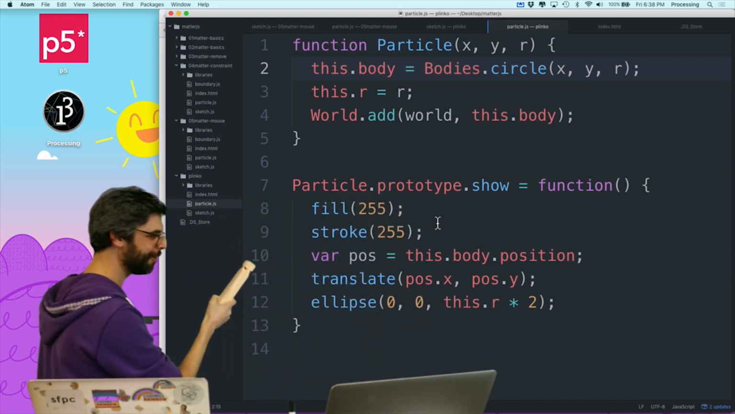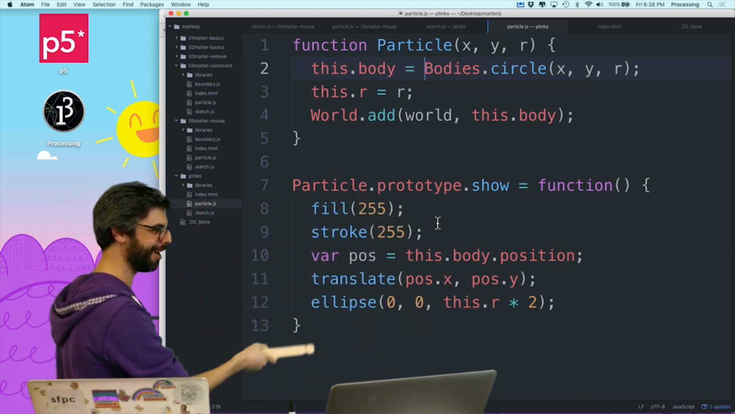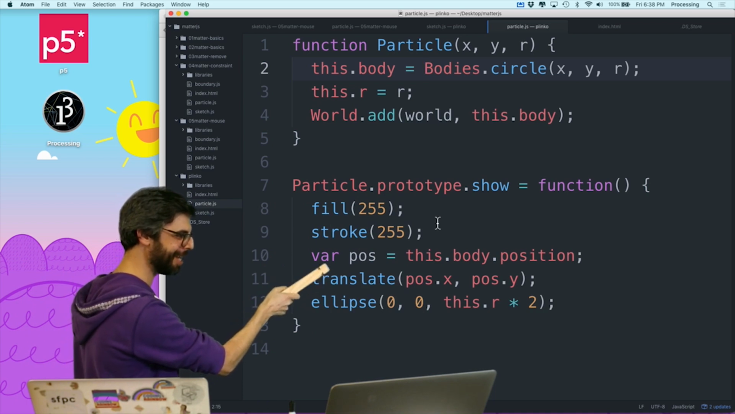You guys see it now? Look, it's right here. It's right here. Right there. Translate. Pos.x, pos.y.